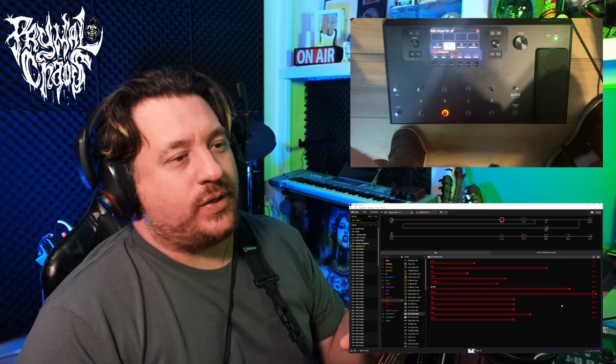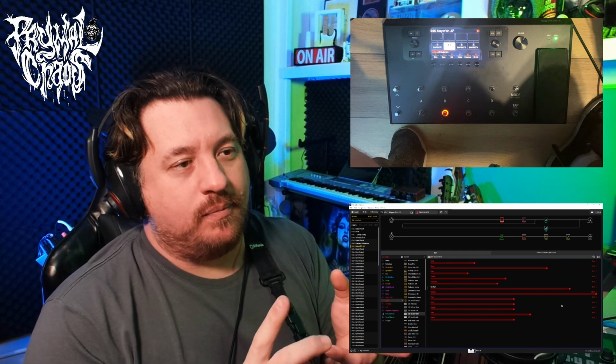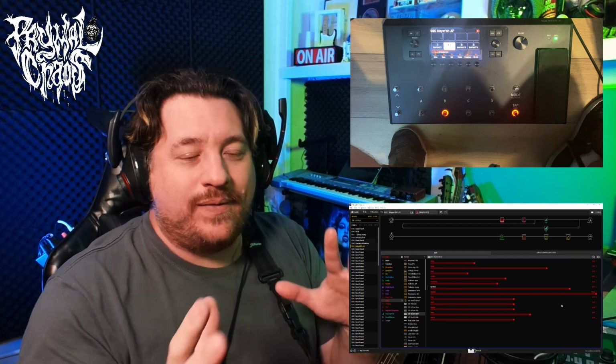Now, a snapshot allows you to take any configuration of that patch, where it's maybe a distortion pedal turned on or off, a delay pedal's parameters changed, different amplifier switches in and out on the signal chain, whatever the case may be. That's the beautiful versatility of the Helix.